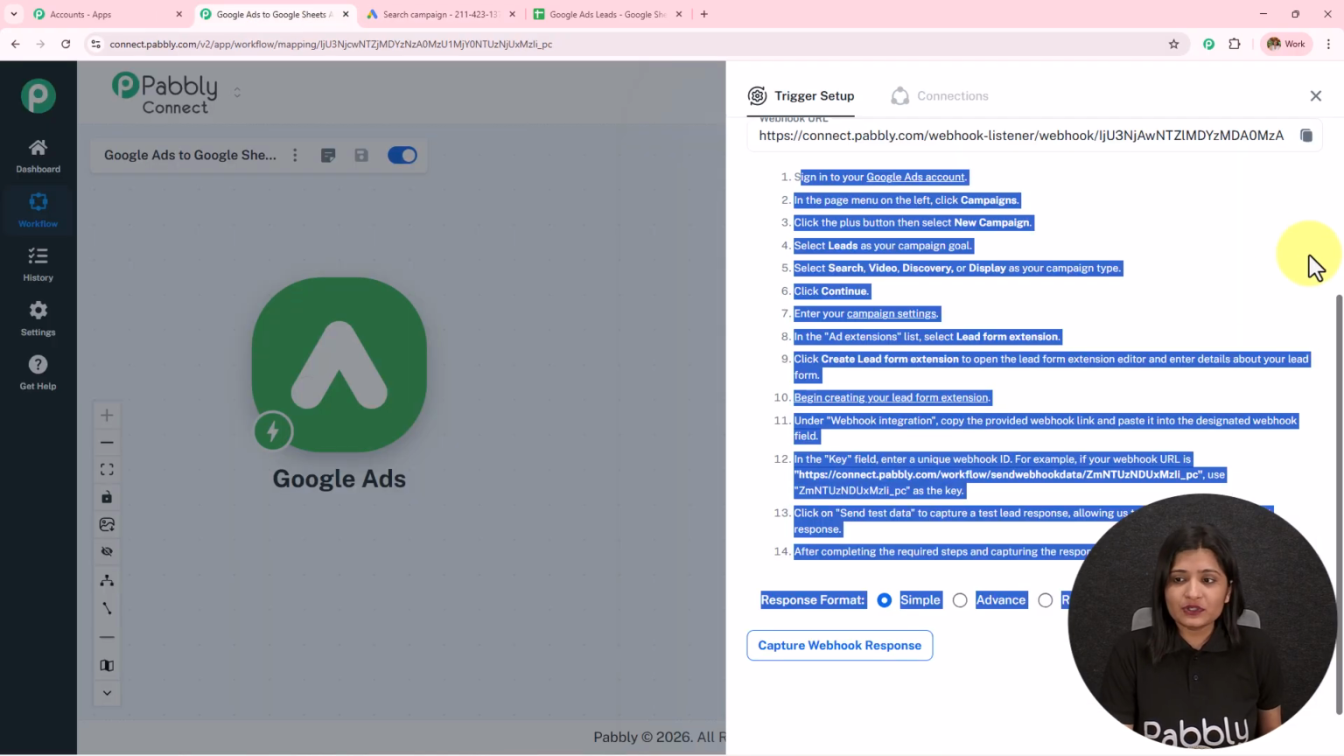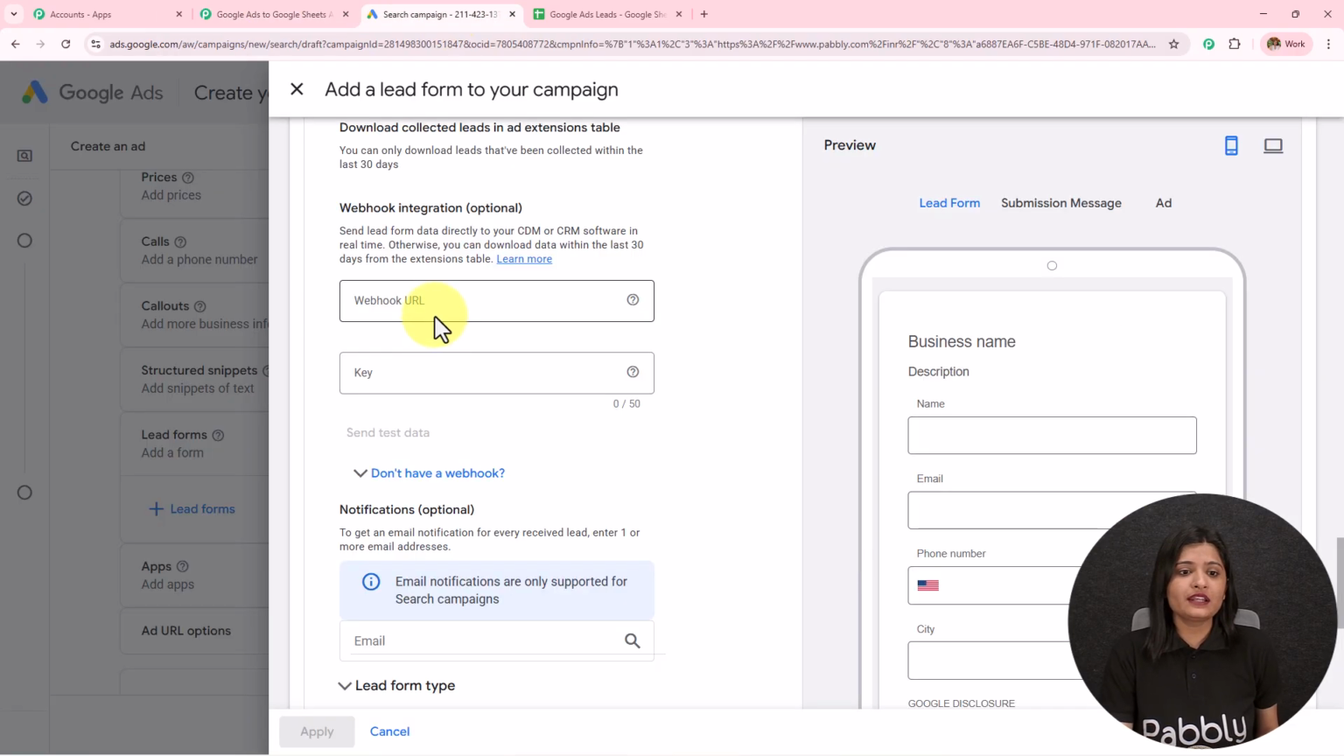I'm going to go back towards my workflow. I'm going to copy this webhook URL and paste it over here. Now over here, I'm going to enter the key. So I'm going to enter a random key, and then I'm going to click on the send test data.